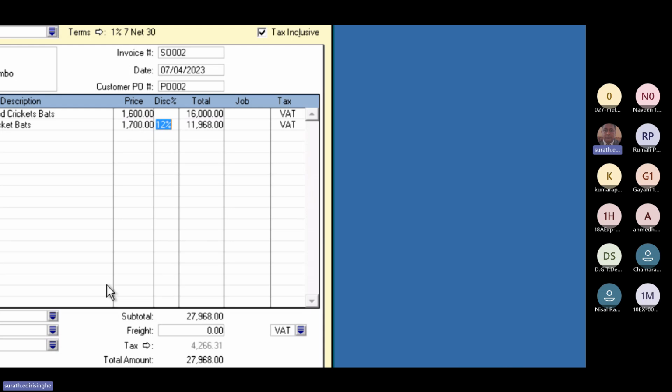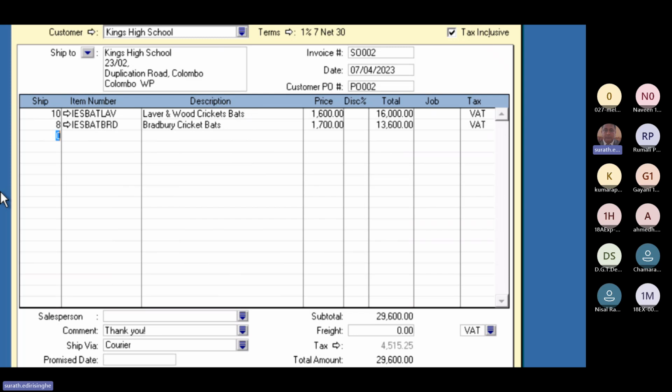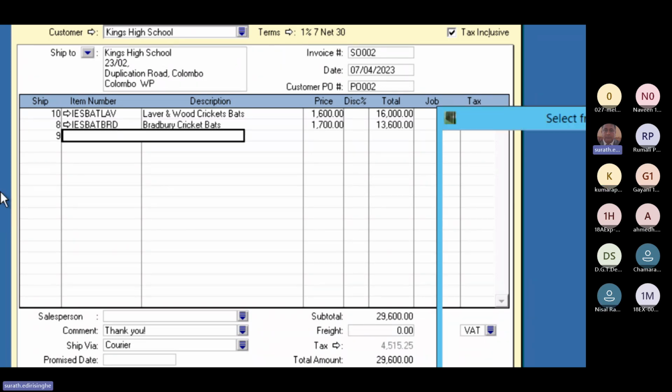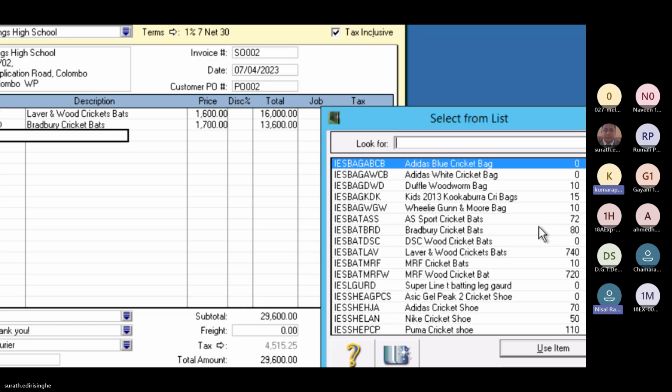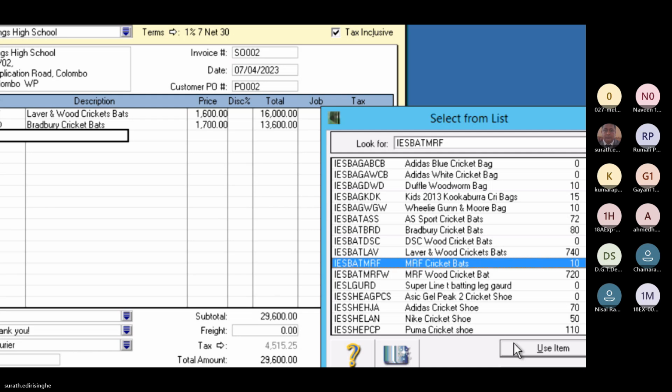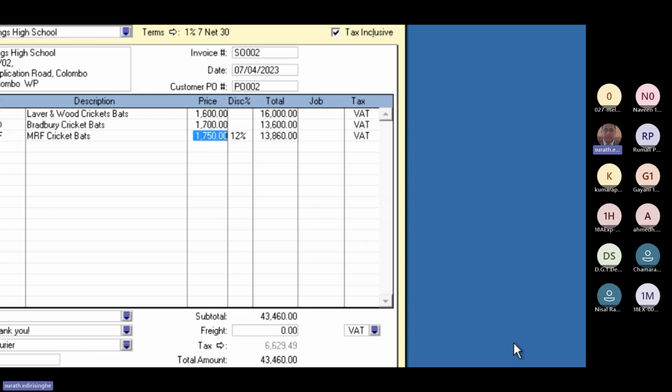Right, 13,000. Next item. Continuously you have to be attached with me, then easily you can understand. Any question you can ask, don't worry, like a physical class. Right. 10 quantity, 8 quantity, third one 9. 9 quantity, thank you. Item MRF cricket bat. Right. 1750 there. Is it okay, sir?